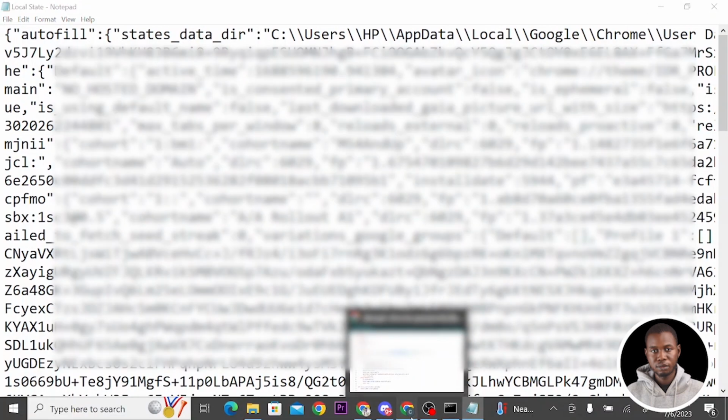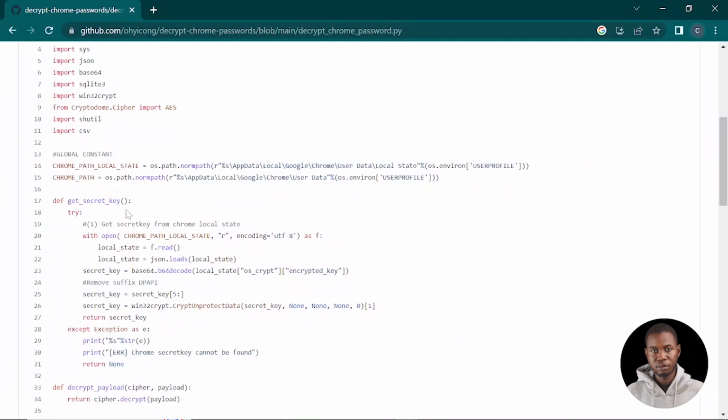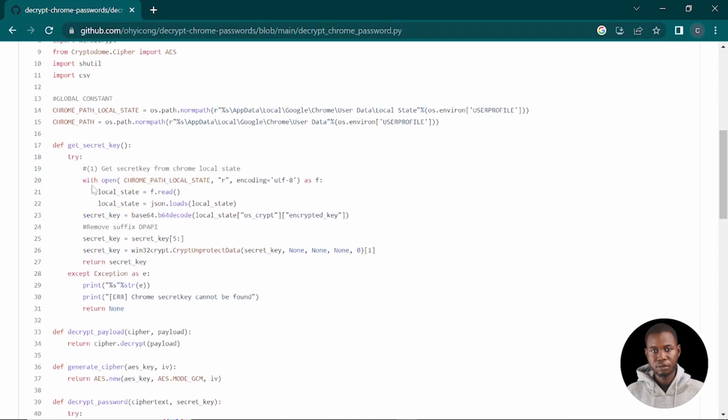Now, if we go back to our script, on the get secret key function, we have with open Chrome path, we are opening the local state file with the read permission. We are reading it into local state as a variable. We are also getting a base64 decode of the encrypted key. So meaning that we have a particular string called encrypted key in the local state file.